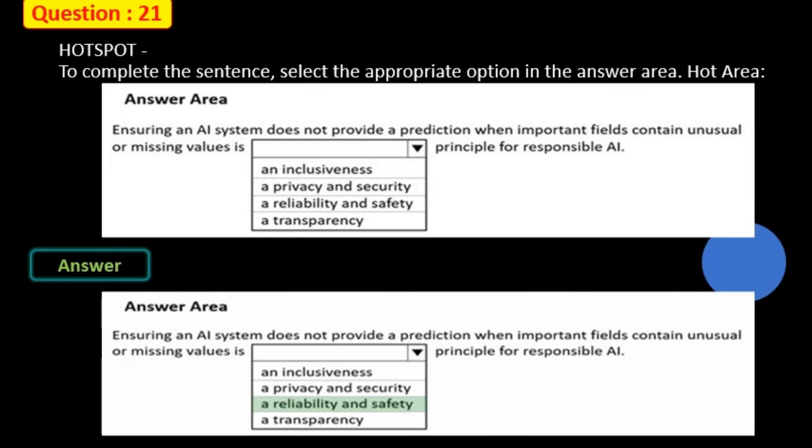Reliability and safety is the principle for responsible AI which ensures an AI system does not provide a prediction when important fields contain unusual or missing values.